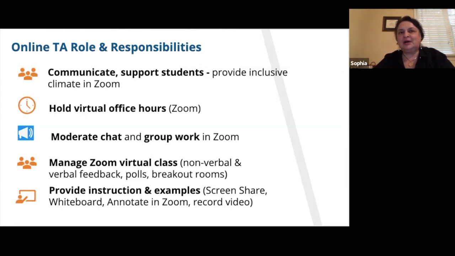So the TA will often meet with students and teams in breakout rooms to help facilitate their work. And then as they're helping with lectures, they're going to moderate chat. And this is especially important when you've got large lecture classes online as well. Managing a Zoom virtual class, that includes looking at a lot of the nonverbal and verbal feedback, running polls to engage students, and again, using those breakout rooms to engage the students throughout the session.